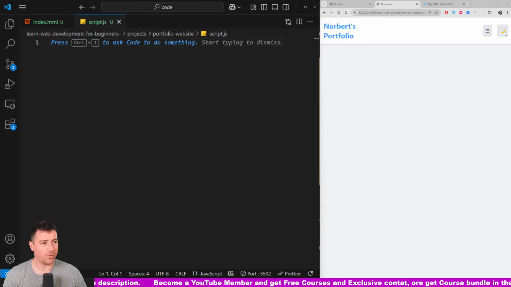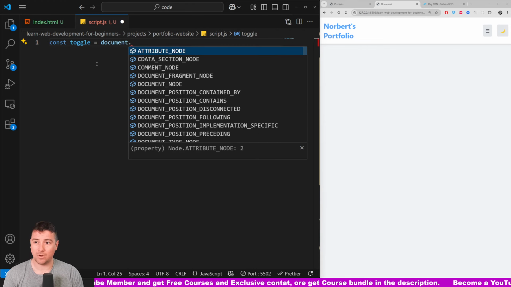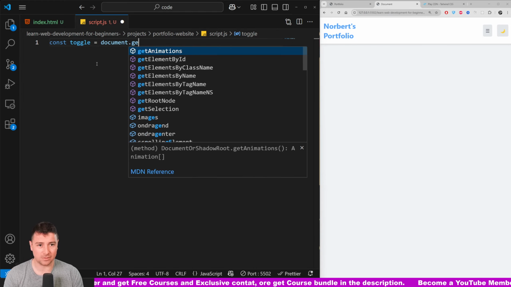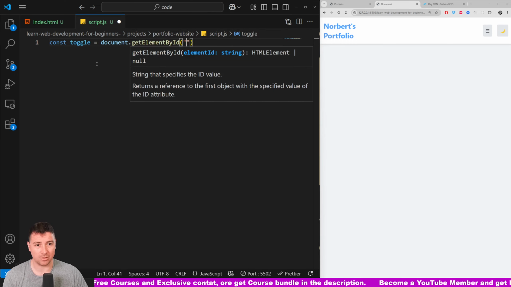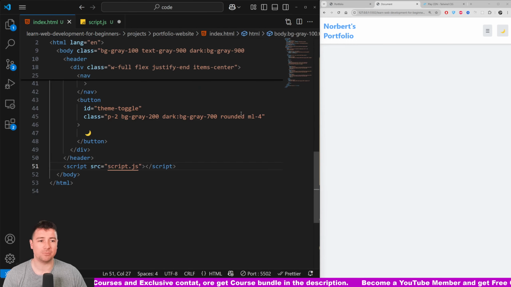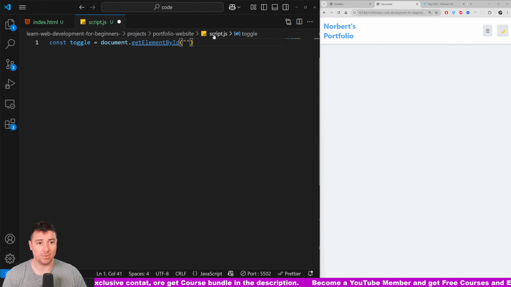So we want to grab onto this little fellow right here. And we're going to go ahead, create a const. I'm going to call this toggle. Go to the document, grab onto query selector, or get element by ID. How we want to use it, let's go with the get element by ID. What is the ID that we need? So open and close parentheses, double quotation marks. Let's go to the button. It has the ID of theme-toggle. Boom. Paste it in here.